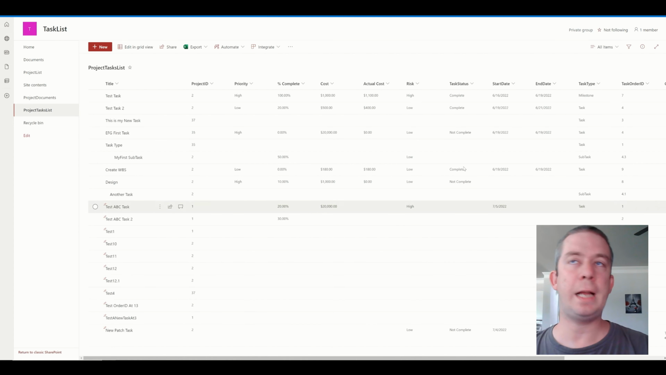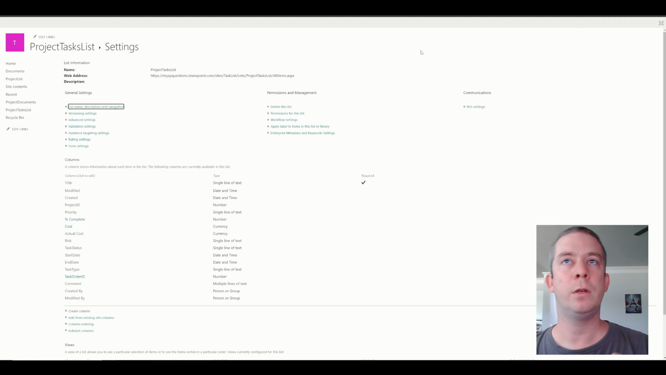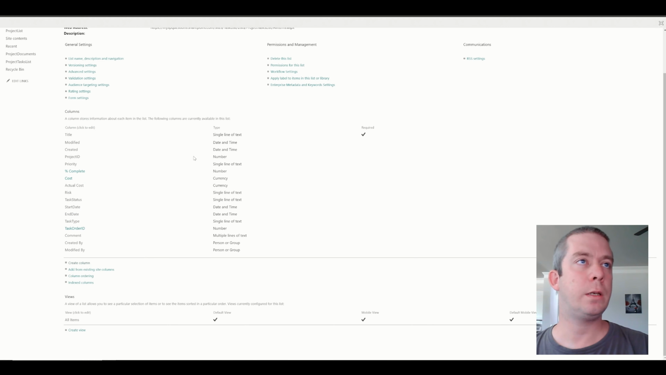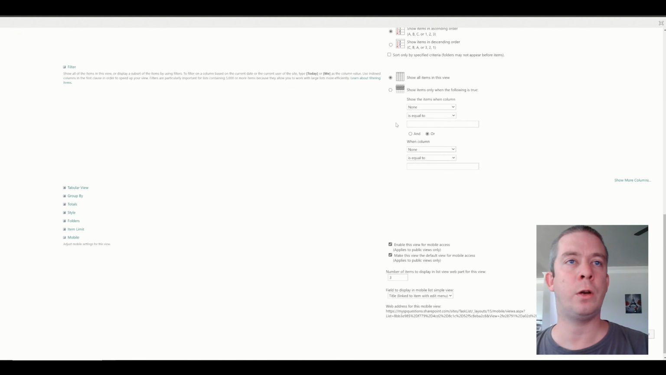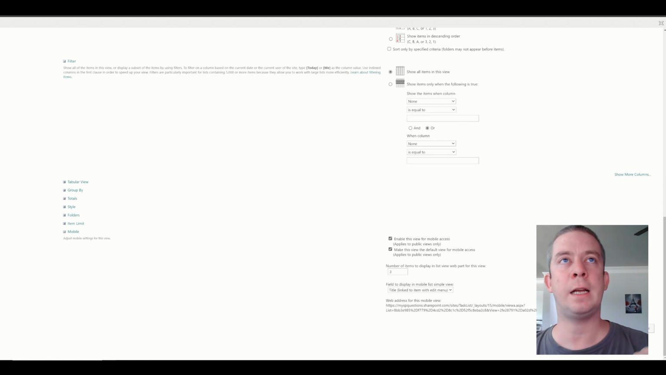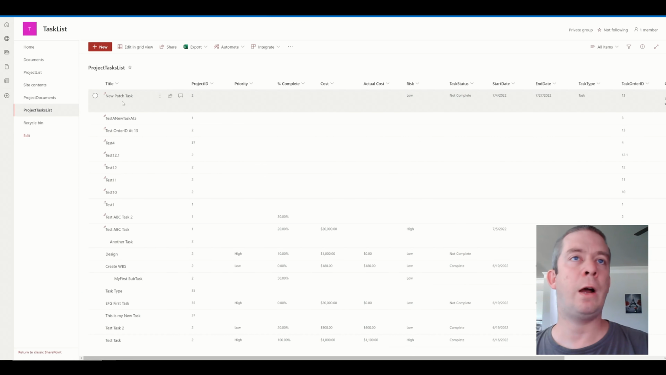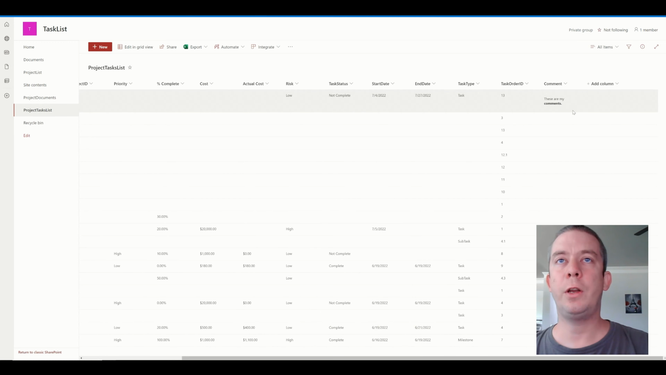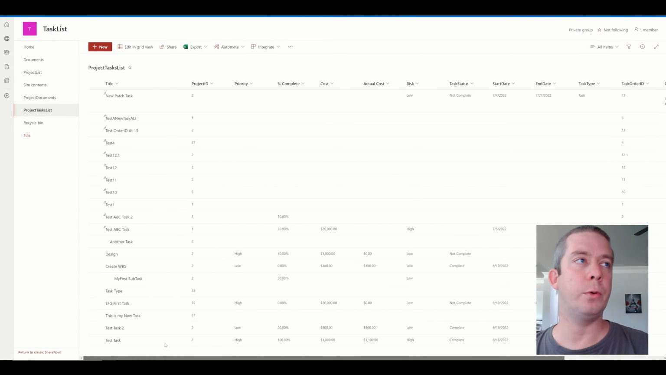So we have a new patch. Let me rearrange these. So new patch task. I'm going to rearrange my fields in SharePoint. So if I come down here to sort and I do ID, I'm going to do descending. So with the ID, the highest ID at the top. So now my newest ID will always be at the top. So you notice my comments are now in bold in SharePoint.